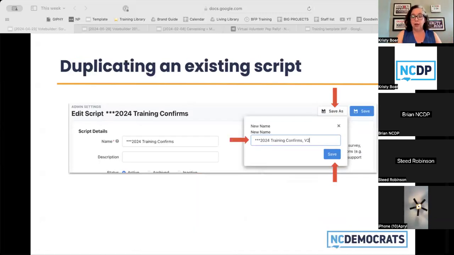Another way you can build out your scripts is you can duplicate an existing script. So the state party shares some scripts with the county parties, and you don't want to edit the scripts that we have provided for you because it would actually edit for everyone statewide. We don't want to do that. But if there is a script we have in there that you want to use, but you think it needs some adjustments, you should duplicate that script.